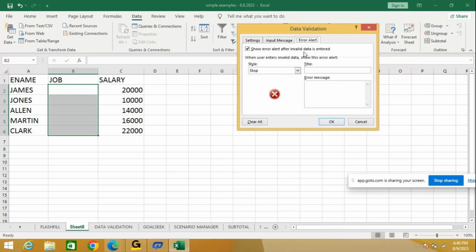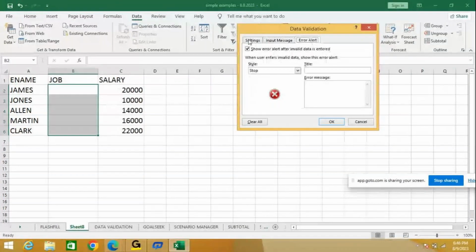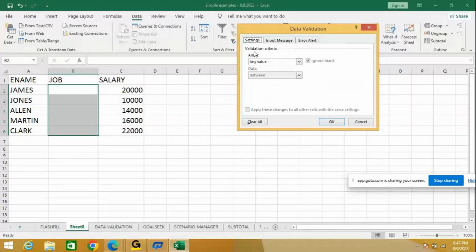You'll get this dialog box. You have Settings, Input Message, Error Alert. So I'll go one by one. First I'll go for Settings. There you have validation criteria. There it is showing Allow. You'll get this drop down. Click here, select List.